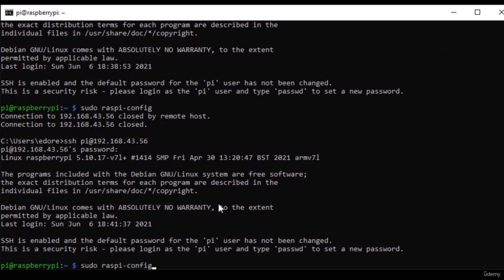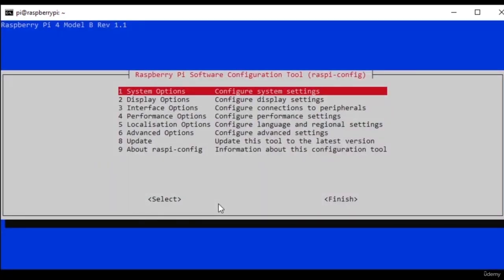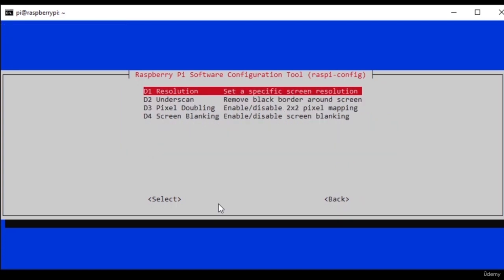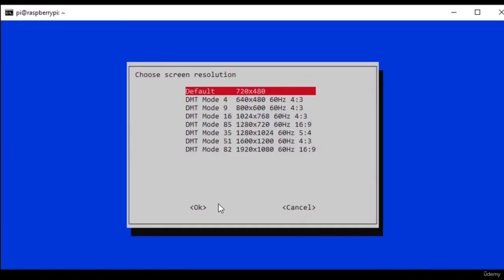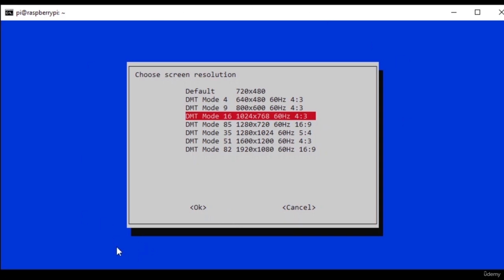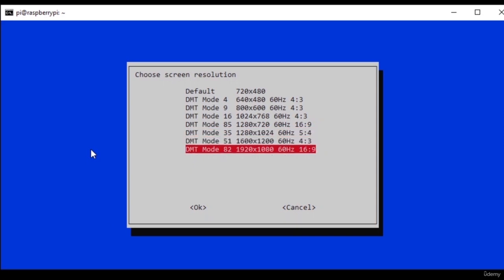And I'm going back to raspi-config, and for the last step, we are going to go on display options and resolution. You're going to choose a different screen resolution than the default one, because for some reason, if you have the default resolution, the VNC server may not work, so you have to choose a different resolution here. And which one to choose? Well, basically choose the one that corresponds to your current screen. So on my laptop I have a full HD resolution on the screen, so I'm going to choose the full HD resolution.